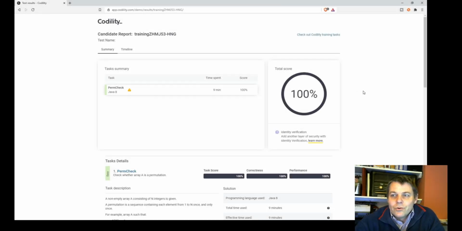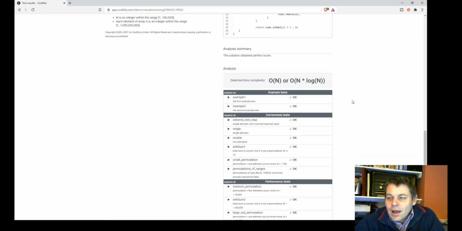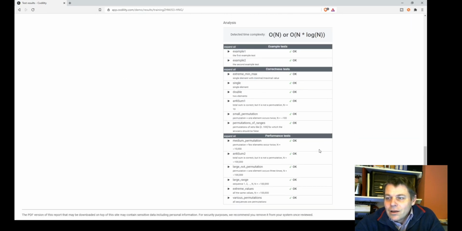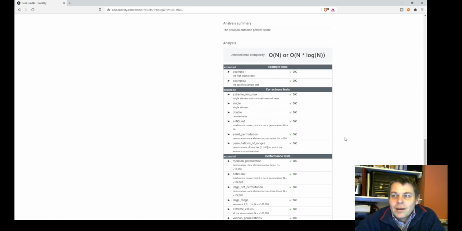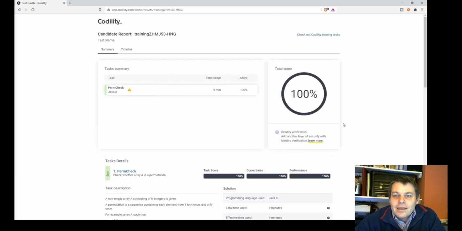And there we've got a score of 100%. It took 9 minutes to do. And here's the results. The extreme cases, everything's run okay. So that's the PermCheck task in Codility.